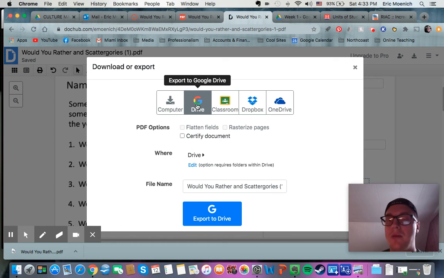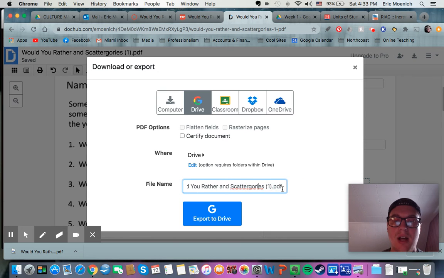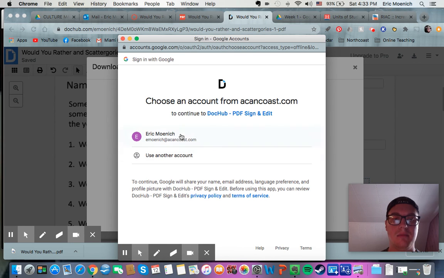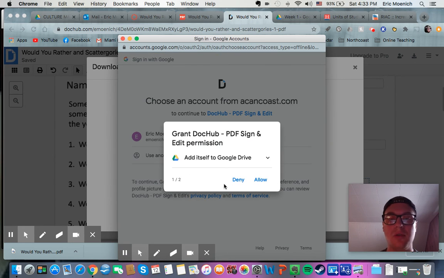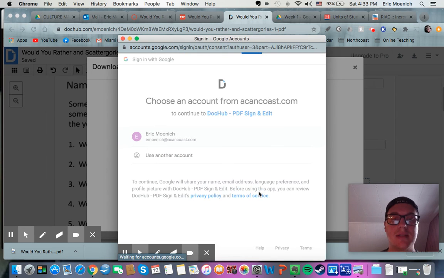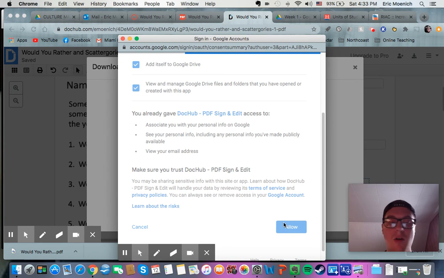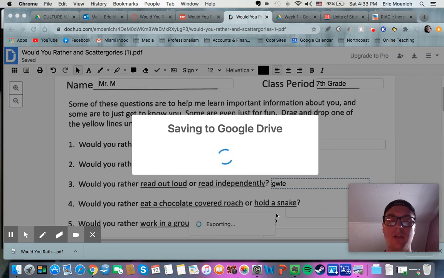Let's do the Google Drive option, because I've talked about the computer before. So you click on Drive. You make sure that you remember the file name of it. So maybe I might title this "Would You Rather" in categories 1, 2, 3. I don't know. Okay, and I'm going to click Export to Drive. It might ask you to confirm your Google account, and it might ask you to allow some permissions. Click allow. And now it's saving to Google Drive.